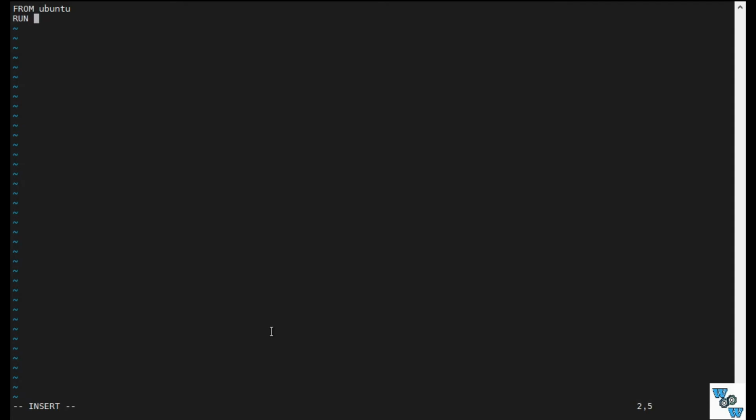Now after that, RUN is another command which will run a command inside the container while it is being created. Okay, so what we are going to do first is apt update. After that, we are going to run another command, apt install vim figlet, and we don't want it to ask for our permission, so we are going to give it -y. So without interaction, it is going to install two packages.